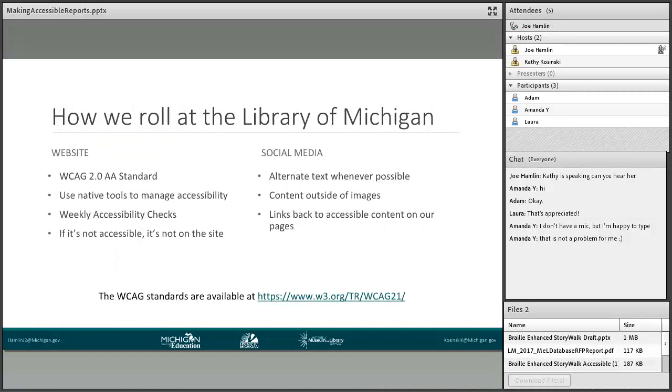So here's what we're doing at the Library of Michigan. So we do design to the WCAG 2.0 standards. And if you're not familiar with that, WCAG just stands for Web Content Accessibility Guidelines. And there is a link down here that'll take you right to the standards. We use the native tools available in the software we're using to create the content to make sure it's accessible there. Now, for a lot of our stuff, we'll create it in Word, Excel, PowerPoint.